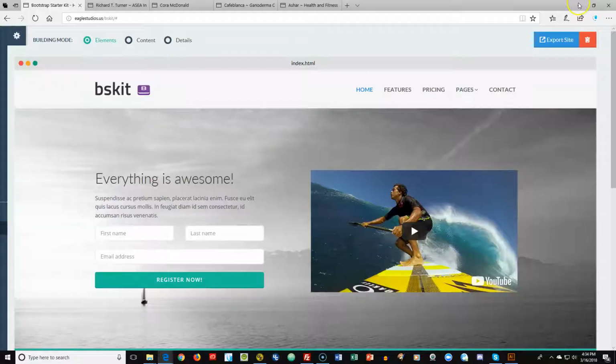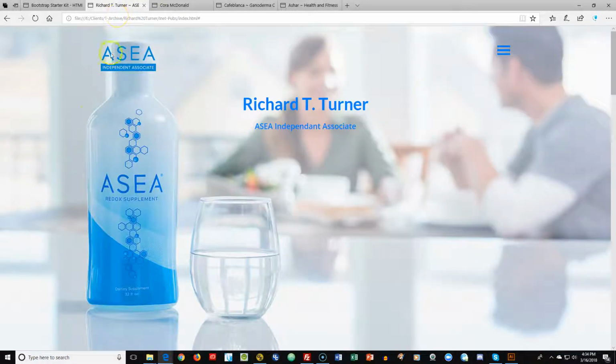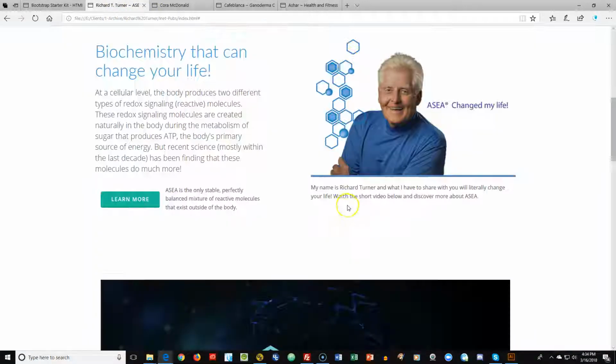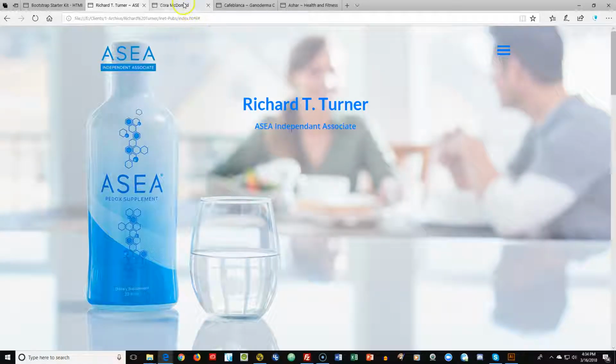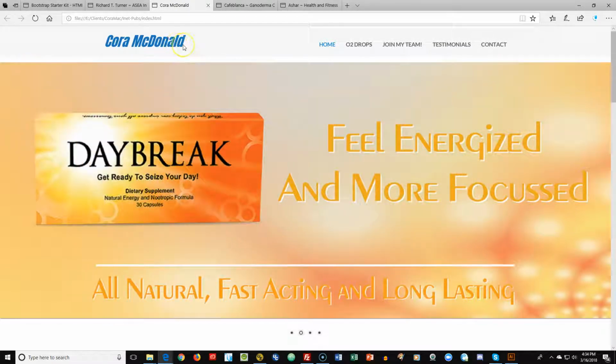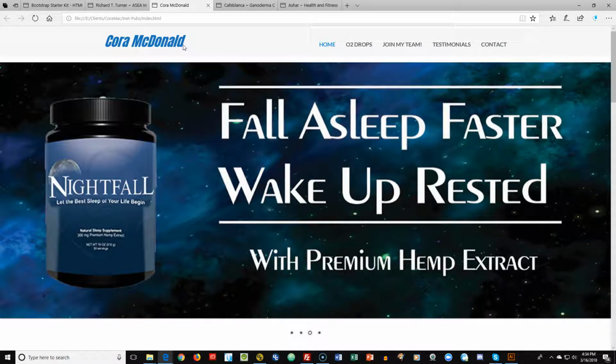So what can we do with it once you're done? So you have this. What can you do with it? Let's take a look at a couple sites. Here's one we did for Richard. Richard, he's got his little thing going on here, and Miss Cora. She's got a stroller that we built in. You can watch that kind of bounce across the screen.